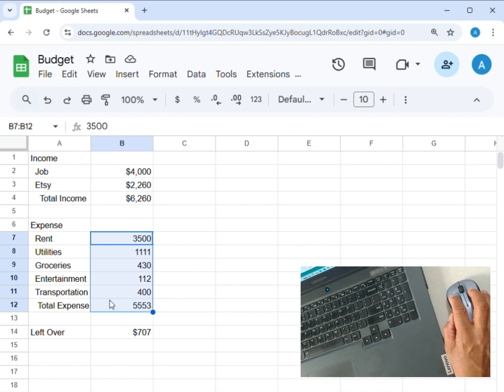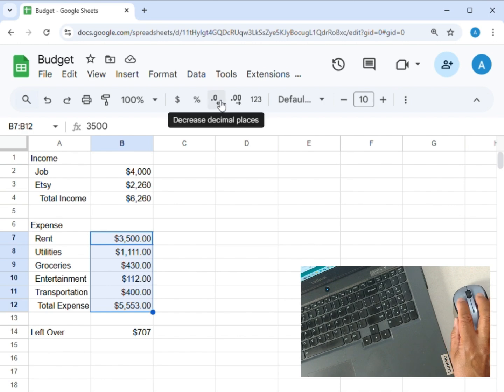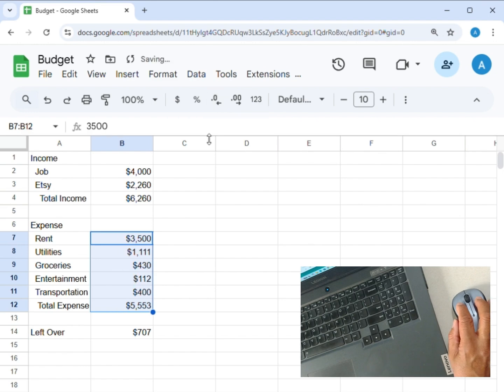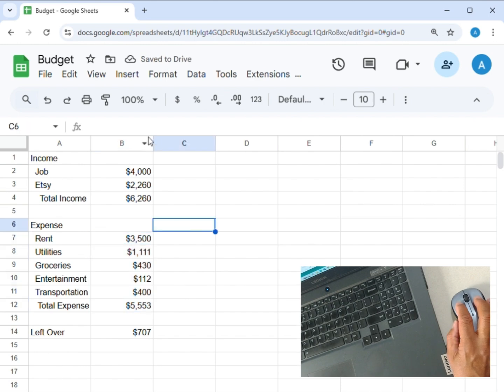So the next thing that I do is going to happen to all of these cells. And the next thing I'm going to do is click the currency button, formatting button. And now all of these numbers at one time have been changed to look like currency. A $ has been added. I also don't want the decimal places here. So I'll go back to the decimal button, decrease decimal places, and click that 1 time, 2 times. And I've changed them all at the same time. Now that looks nice.